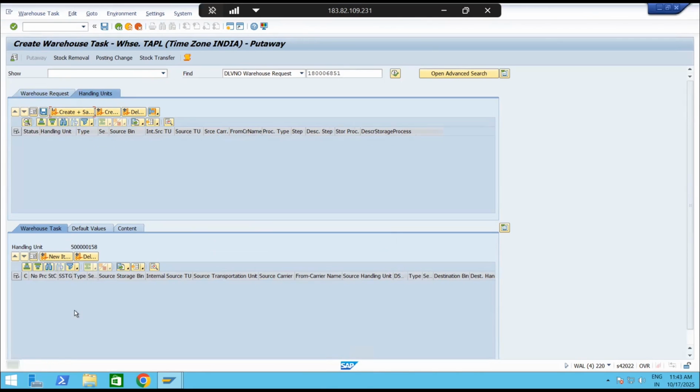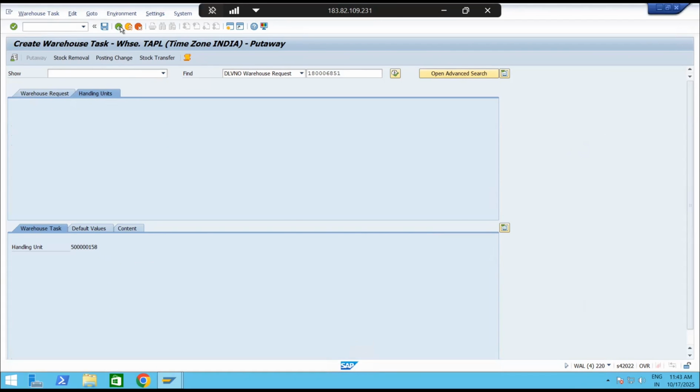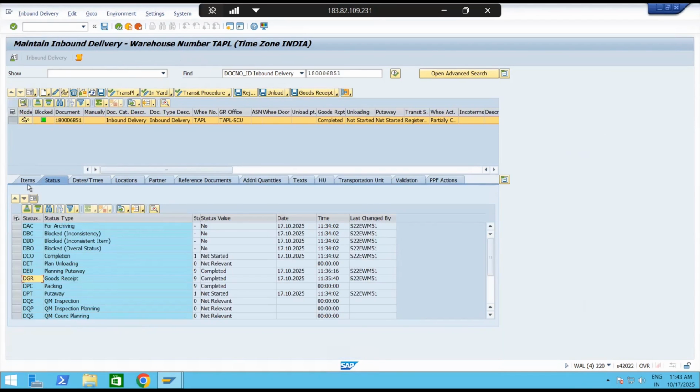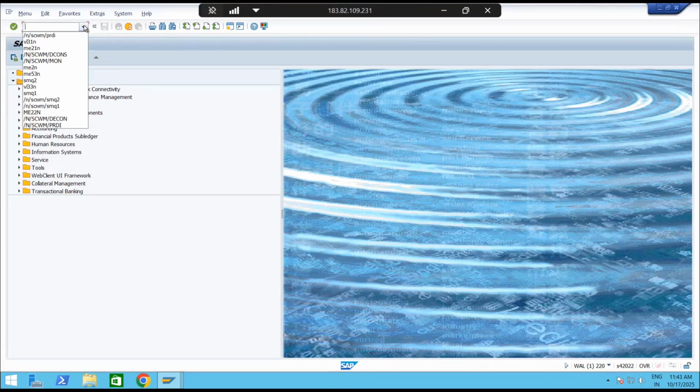As soon as I do a create plus save, a pop-up came: 3 warehouse tasks created. Let us verify what those 3 warehouse tasks are. Let me quickly copy the inbound delivery number and open the monitor screen. Let us go to SCWM Mon.